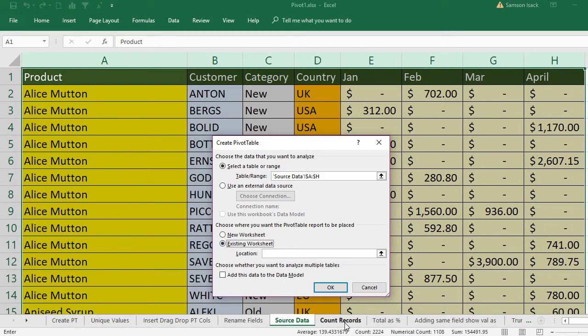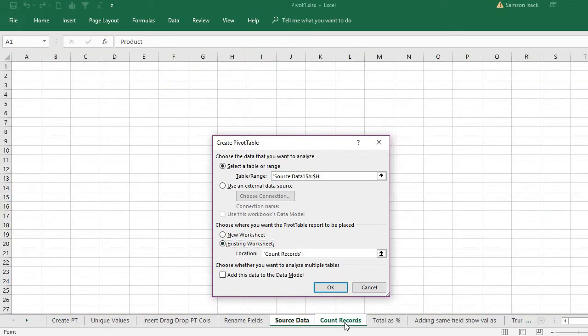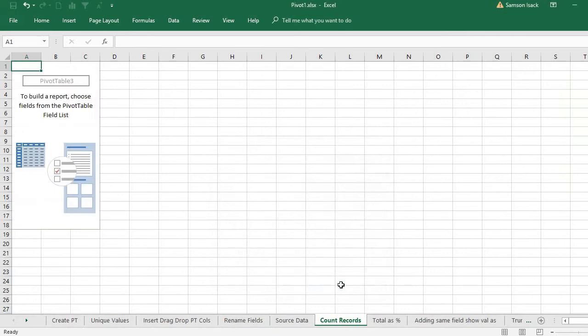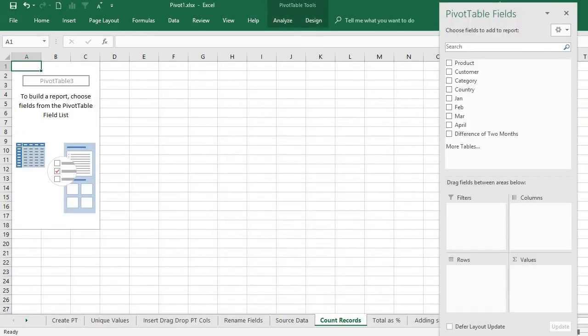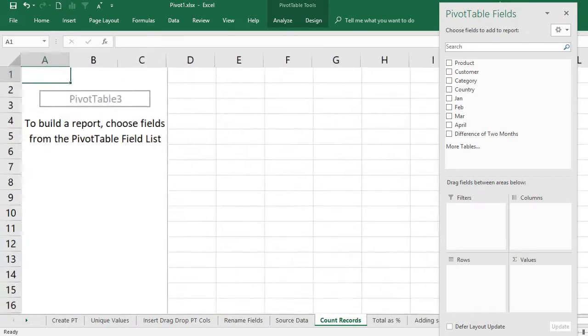I already have an existing worksheet called count records. Here I want to place the tables. I just place it in the first cell of the existing worksheet, or it can be any cell. Now what happened here is that I have a pivot table area.